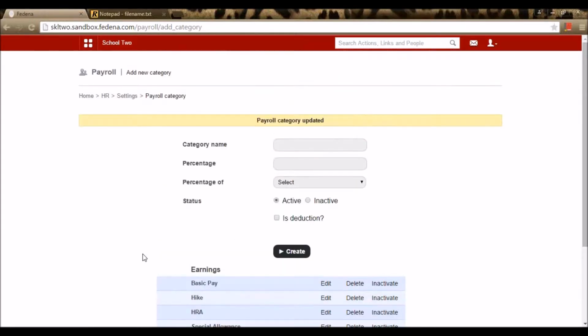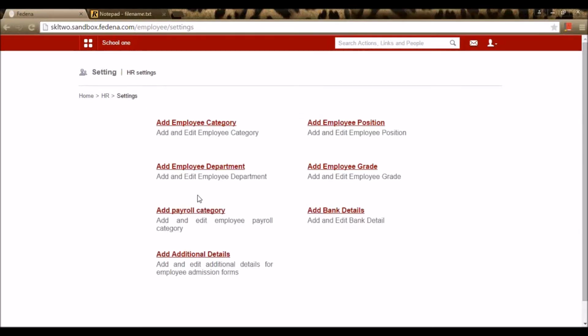Once I'm done with these payroll categories right here, these are nothing but settings. While I admit employees, I'll be entering their payroll details. Let me move forward and add the bank details.